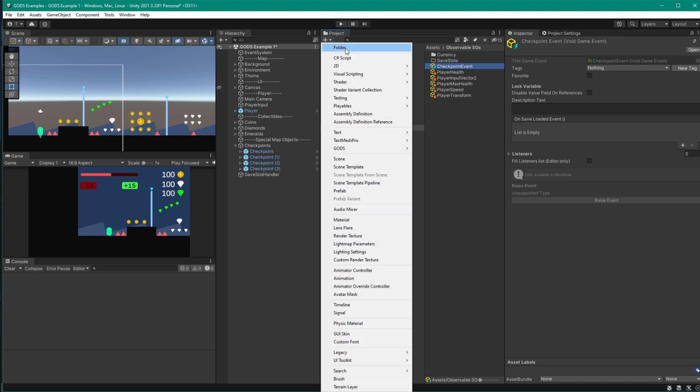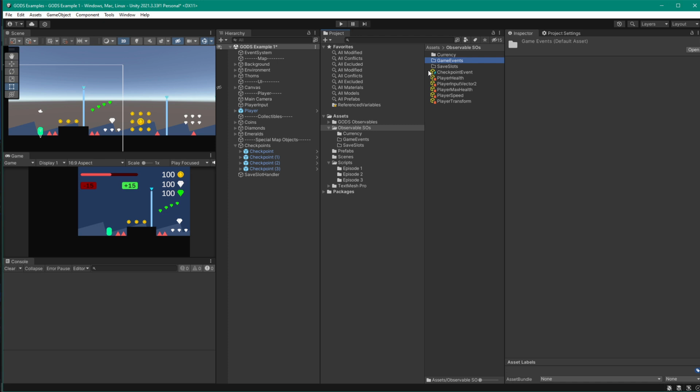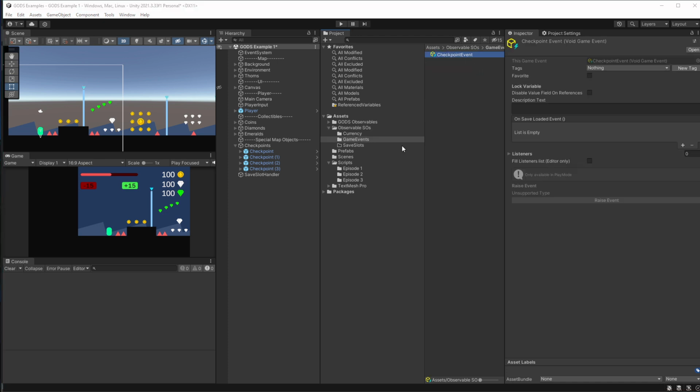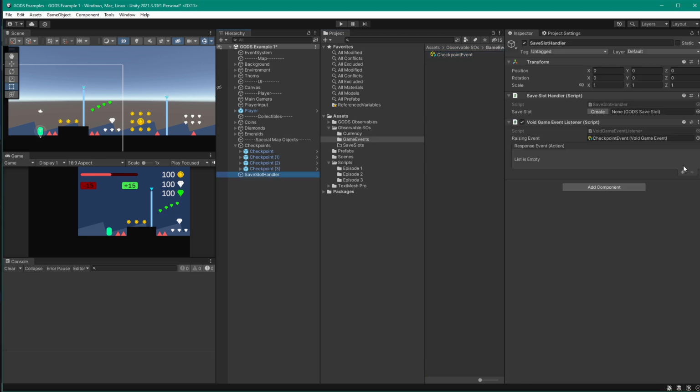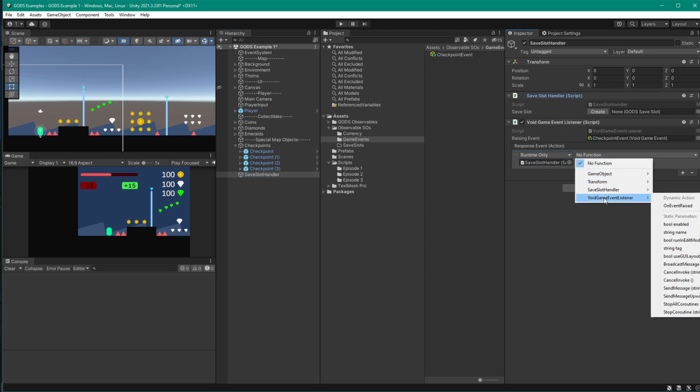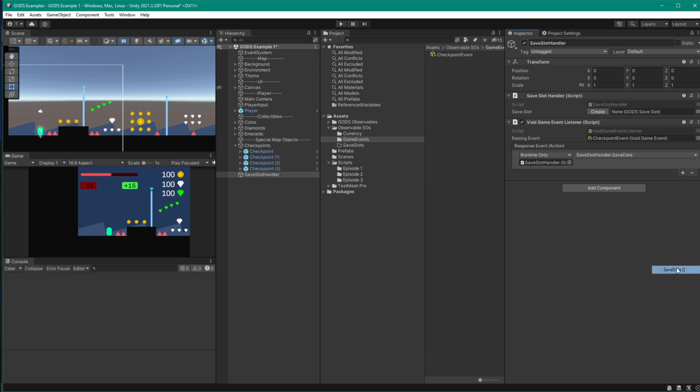Let's rename this to something like checkpoint event and put it into a new game events folder. Then add an entry to the response event. Drag in the SaveSlot handler and select the save data method to be fired when the event gets raised. Note there are also other types of listeners like float listener, transform listener, vector 3 listener, and many more.